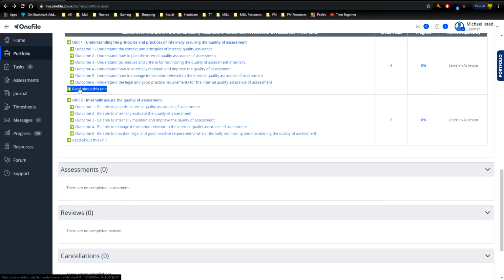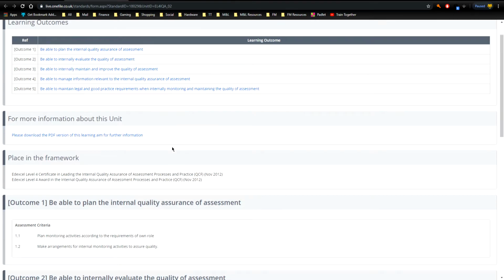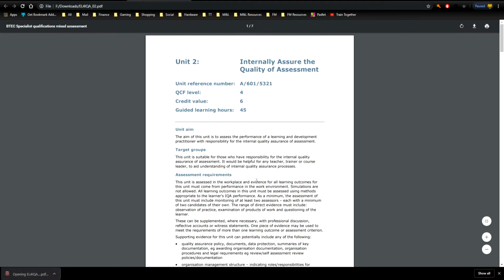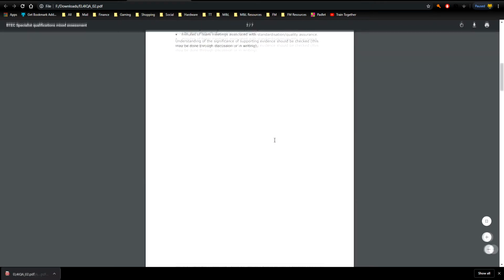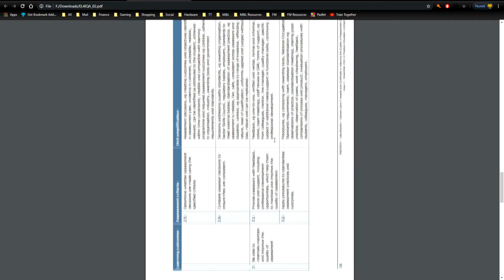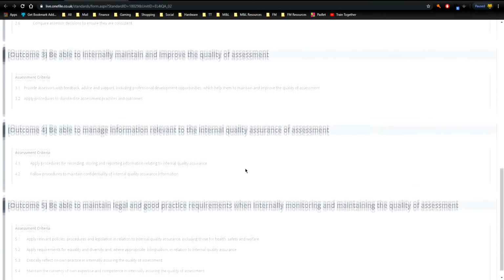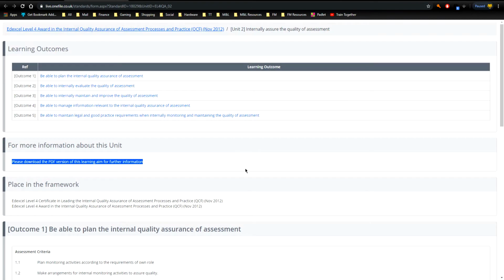Crucially is this area here, read about this unit, and it will be at the bottom of each unit in your particular course. If you click on that, it will then open up more detail about the outcomes. It will give you the opportunity to download a PDF version, which if you open will give you more detail about that unit, about the criteria, what you may or may not be assessed on, and again listing out what the learning outcomes are for that unit.